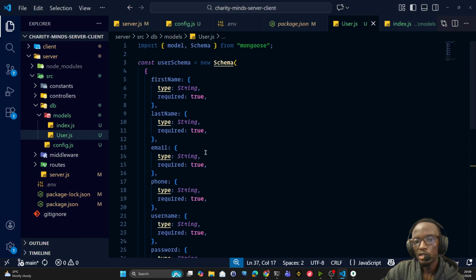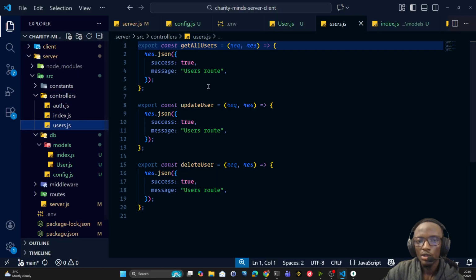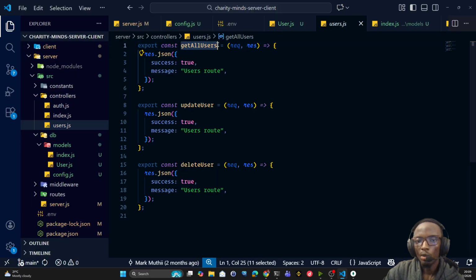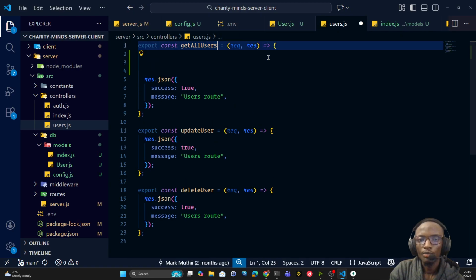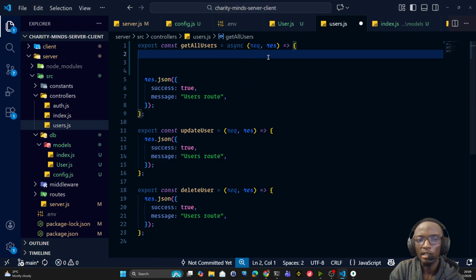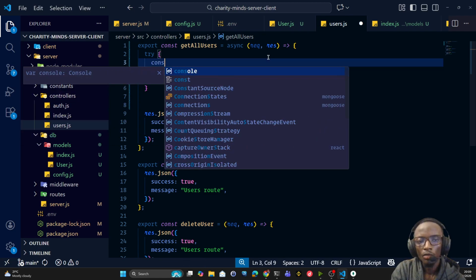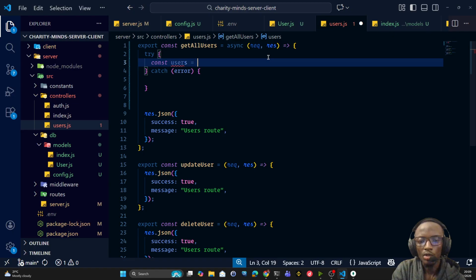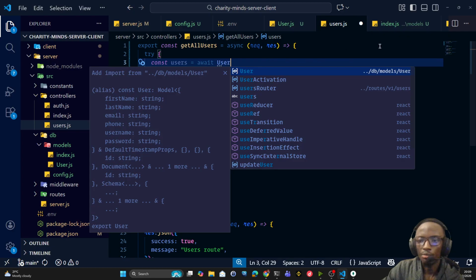And the way that we're going to test this model is by importing it somewhere in our controllers. And that's going to happen inside the users controllers. So where you have get all users, let's just make this super, super simple. This will be an asynchronous function. I'll not be handling errors right now. So we will try, and we have const users equals await user from DB models.